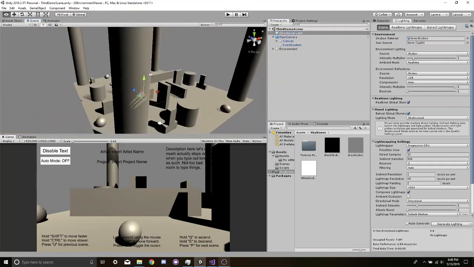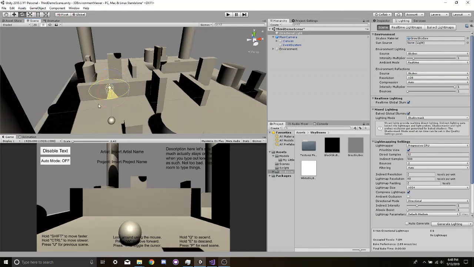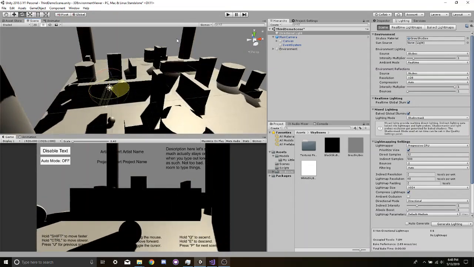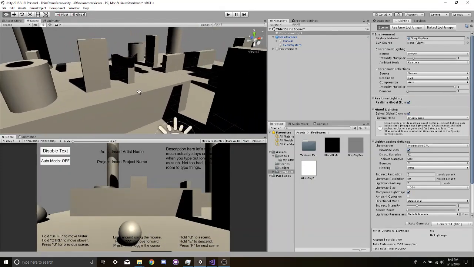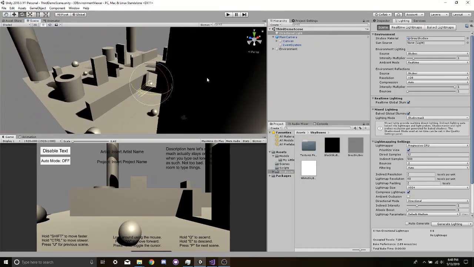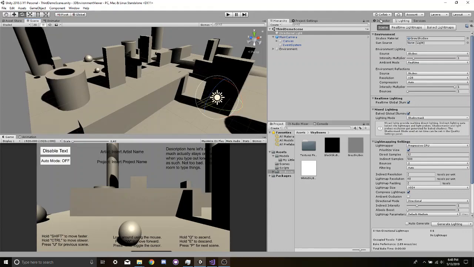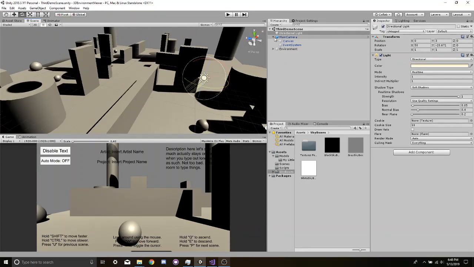If you don't like the way the lighting is, like the way it casts the shadows here, you can rotate it however you want to. Just going to leave it like that. And again, after you do all your lighting things, make sure you bake your lighting to make sure everything looks the way you want it to. But yeah, that's all of the basics.